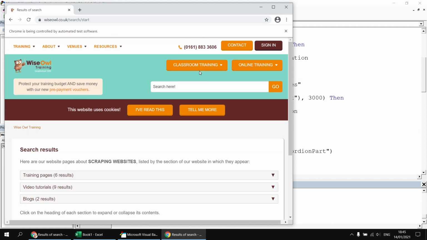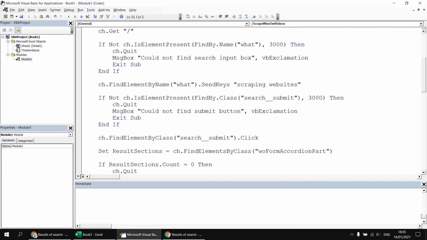So we can just run that subroutine by clicking somewhere within it, clicking the run button or pressing F5, and it will find 9 video tutorials, and it will print out, well, apparently, absolutely nothing. Although it has printed something. Look, you can see the scroll bar in the immediate window has indeed changed height.